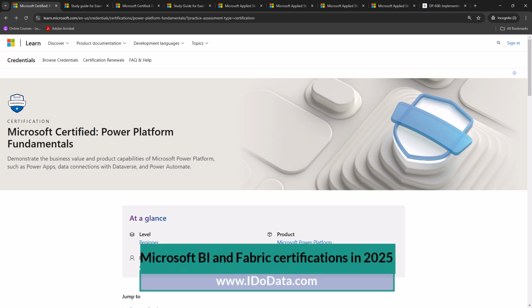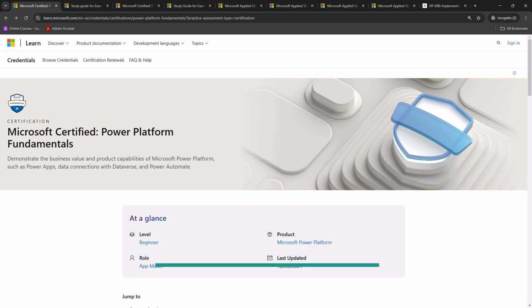If you have expertise in Power BI and Fabric, then why not show everybody that by taking a certification or assessment? Then you can put this on your CV or resume. But what are the current certifications and assessments that you can do?